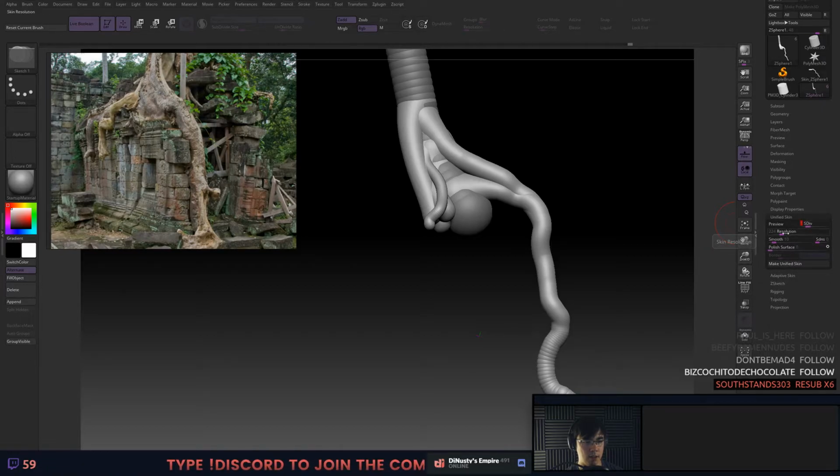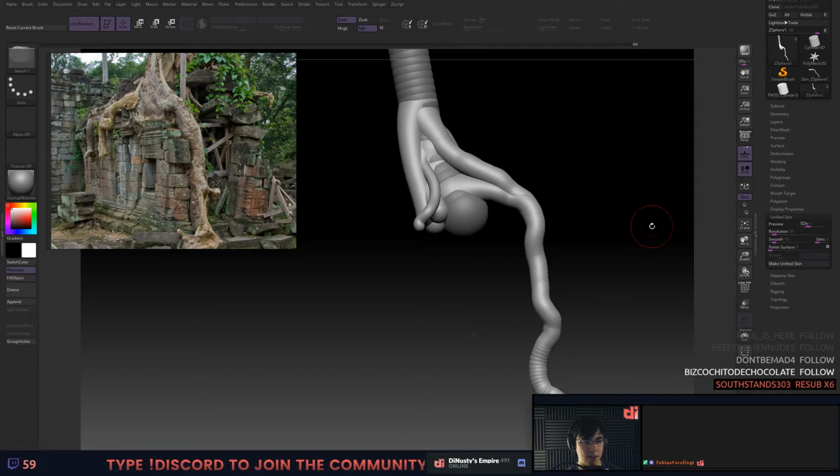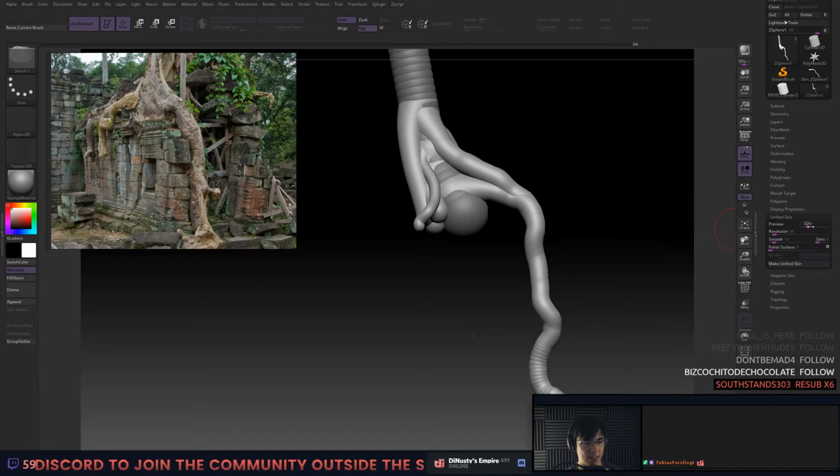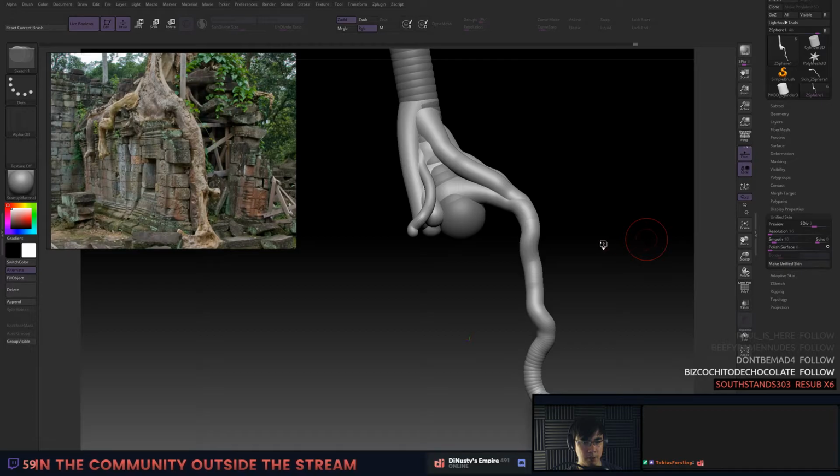Oh man, is it sub? No. Is it subdiv? Hang on here. Is that what the problem is? Oh my god, I think it is. That's hilarious. So let's turn that resolution down and then just turn up the subdivs.